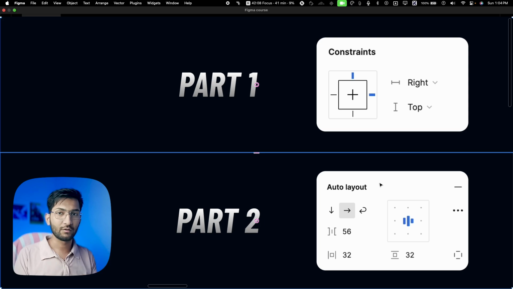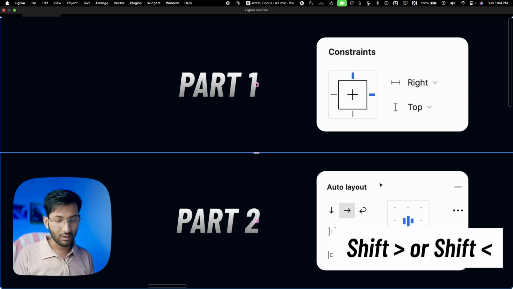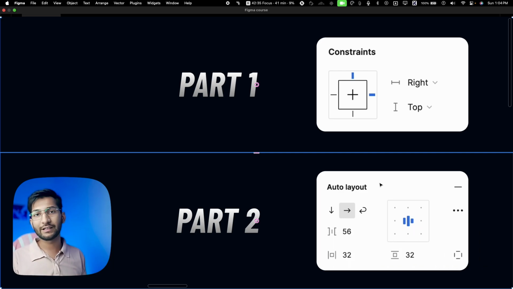You don't need to watch the whole video, or you can watch the video at 2x if you already know something. And if you're watching this video on a laptop, you can change the video speed with the help of Shift+dot and Shift+comma. Shift+dot will increase the video speed and Shift+comma will decrease it. So you can change it according to your preferences.